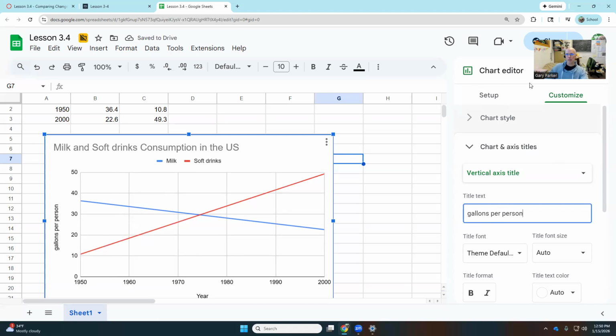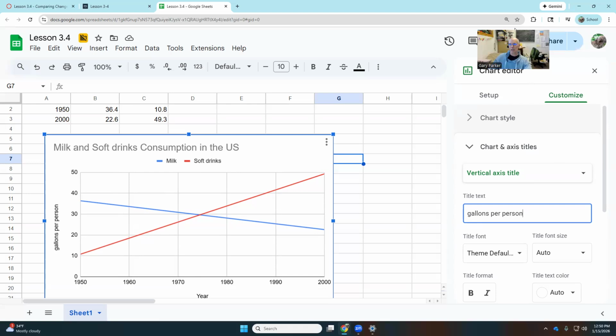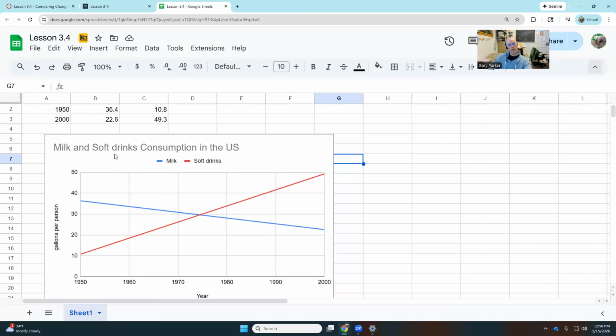So generally when you make charts like this, you should have a reasonable descriptive title, but not too long at the top. You can always add a subtitle. If there's more than one data represented, then there needs to be a legend for what the colors mean. And then each axis should say what the numbers mean, year versus gallons per person. So I think we did pretty good on that.